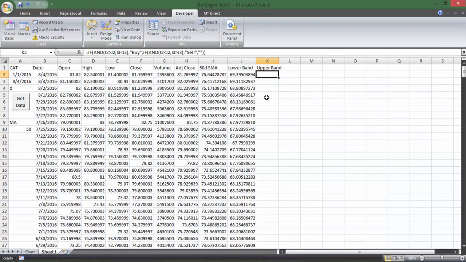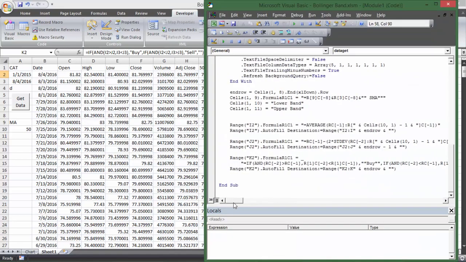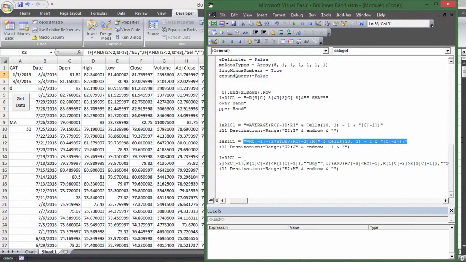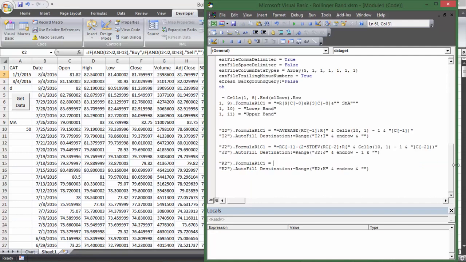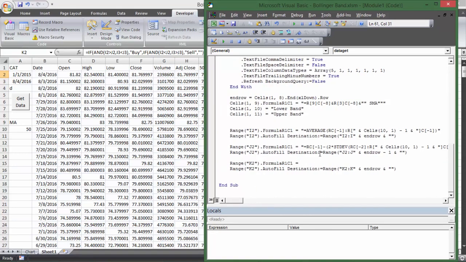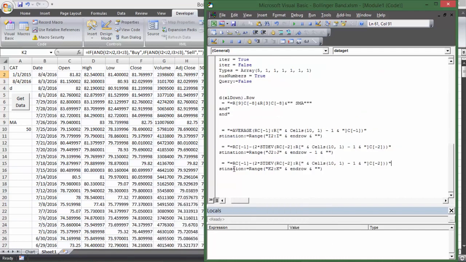Now we just have to write the code for the upper band, which now that we already have the lower band, the upper band is super easy. So I'm just going to highlight between the quotes right here. I'm going to include the quotes. I'm going to do Control C. Then I'm going to go down here. I'm going to highlight from the underscore all the way down to the end of the next row and delete that. So now K2, our formula in R1C1 format, I'm going to do Control V to paste the same formula.